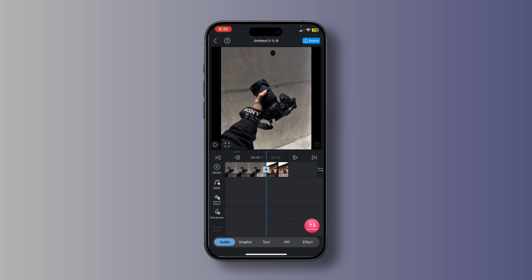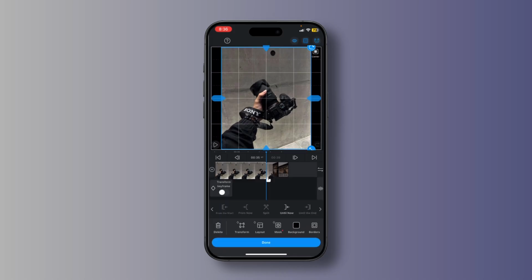Once you are on the editing screen, you will see your video clips in the timeline at the bottom. To trim or cut a clip, you can just simply tap on the video clip that you want to edit. Now to trim the video, you can just drag the left or right edges of the clip inwards. This allows you to remove the beginning or the ending part of the video. You can also see a preview on the screen as you adjust the clip length.